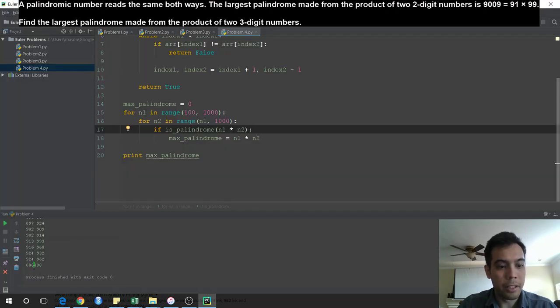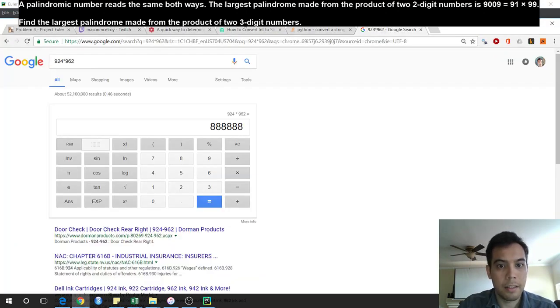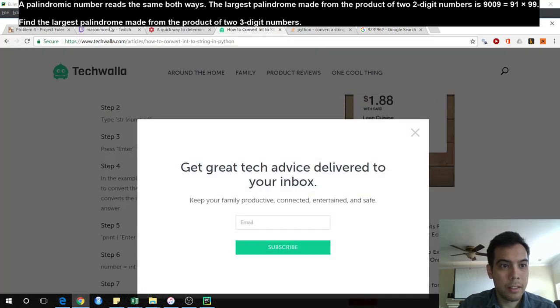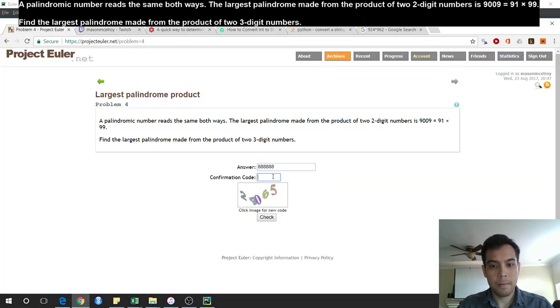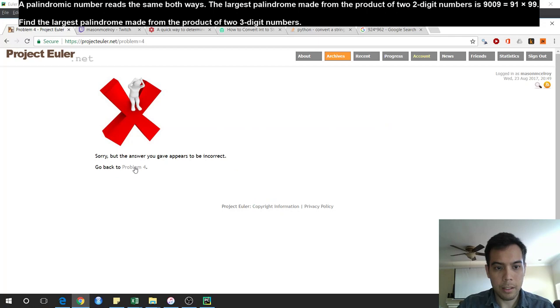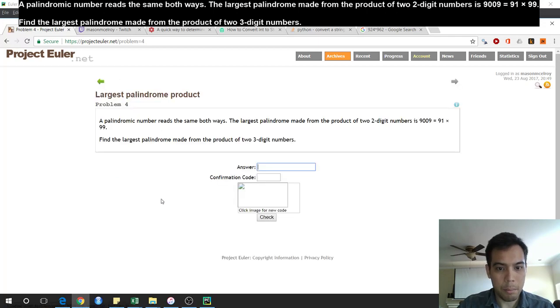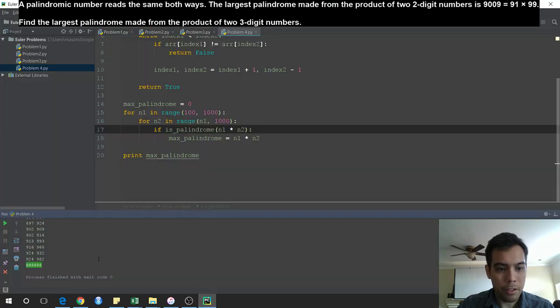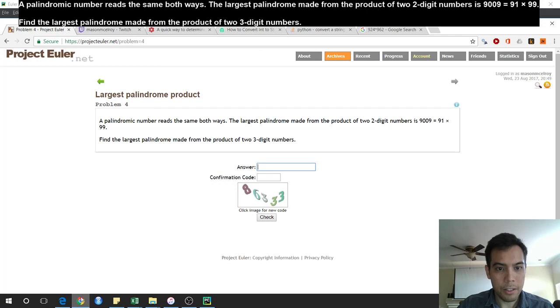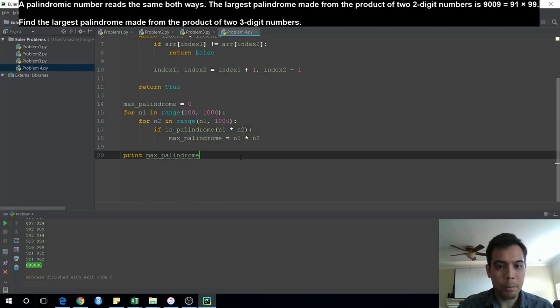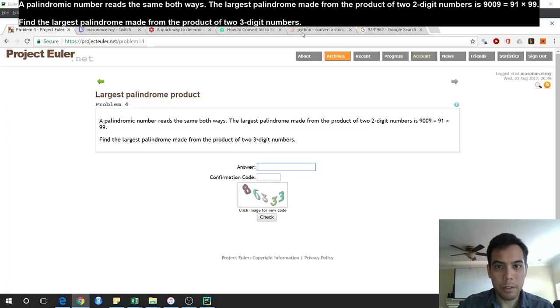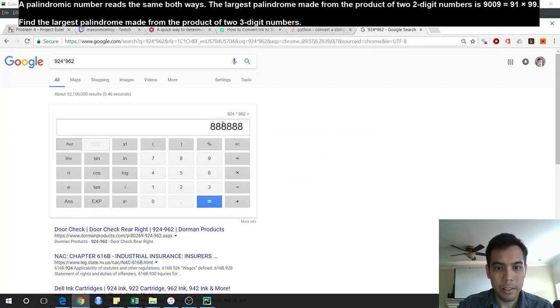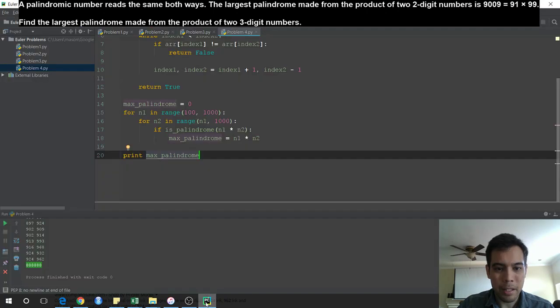Let's go ahead and put in 888,888, because clearly it works. 24065. Alright, that's not even right. There's a bigger one. Find the largest palindrome made from the product of two 3-digit numbers. 924 times 962. Yeah, it works, but that's not big enough.